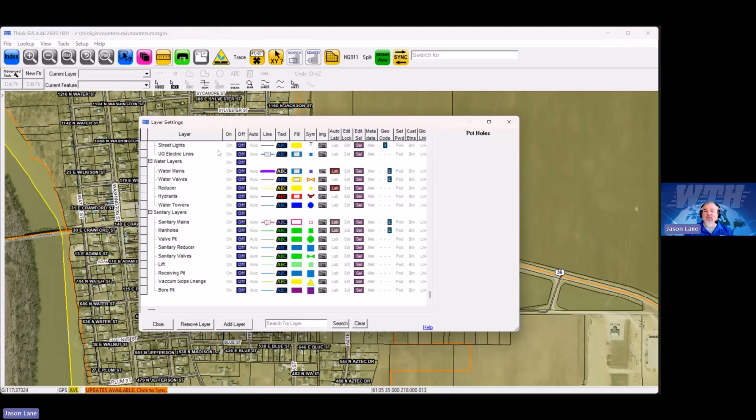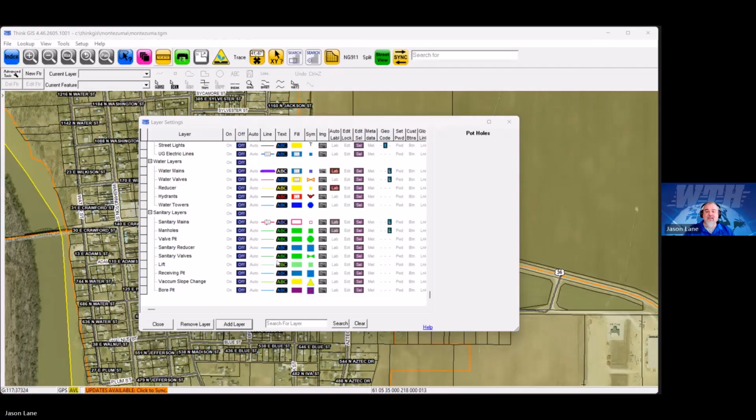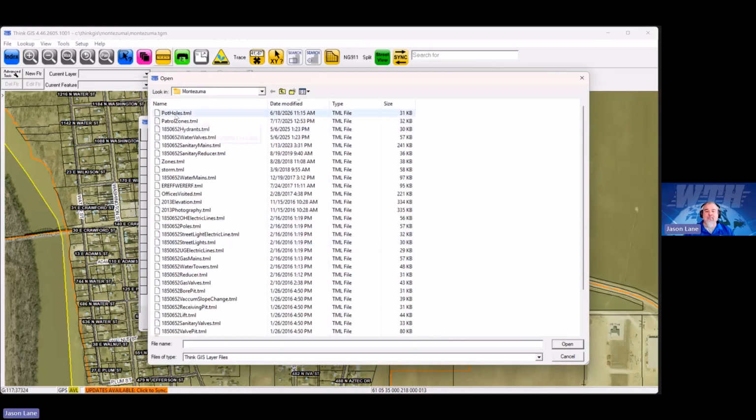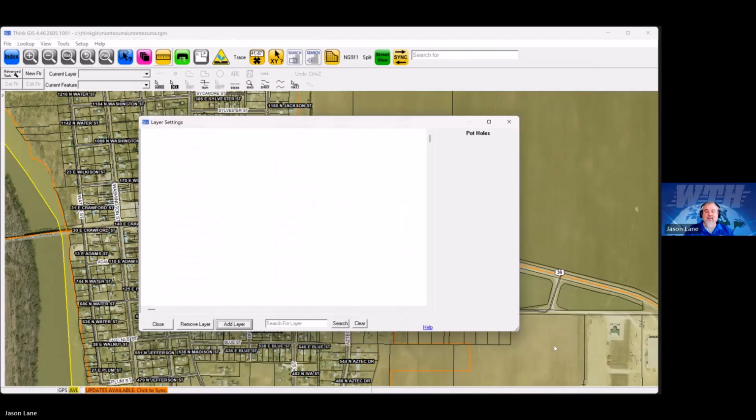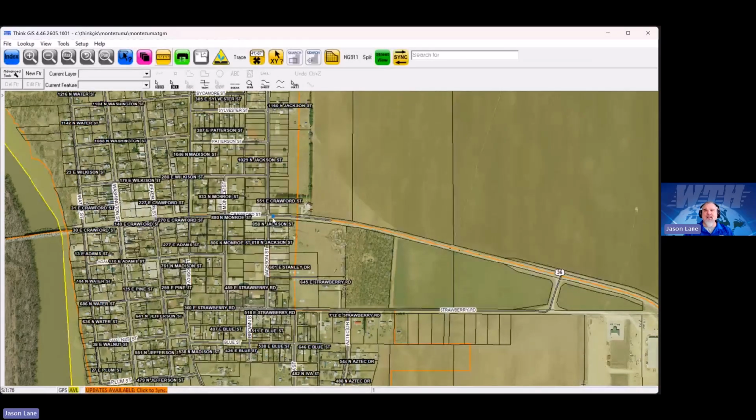But if it turned out that, oh, hey, where'd my potholes layer go? I can hit add layer, add an existing layer. It's going to open up, there's the potholes, put it back down there at the bottom, close, and there's that point again for a pothole.